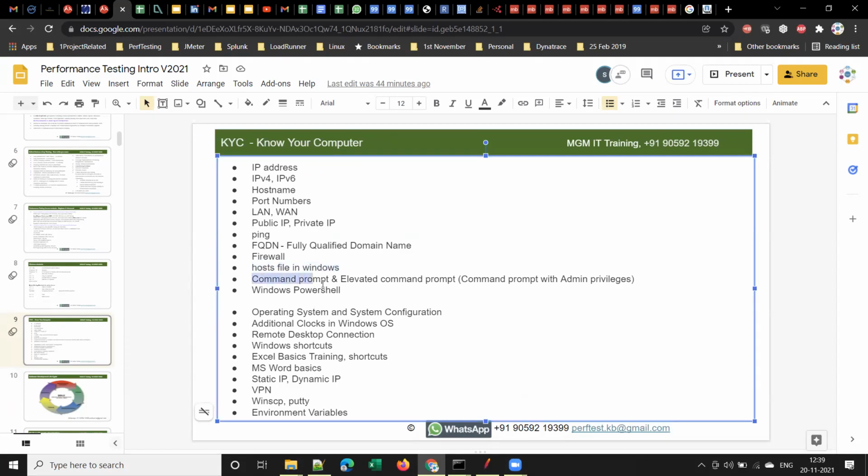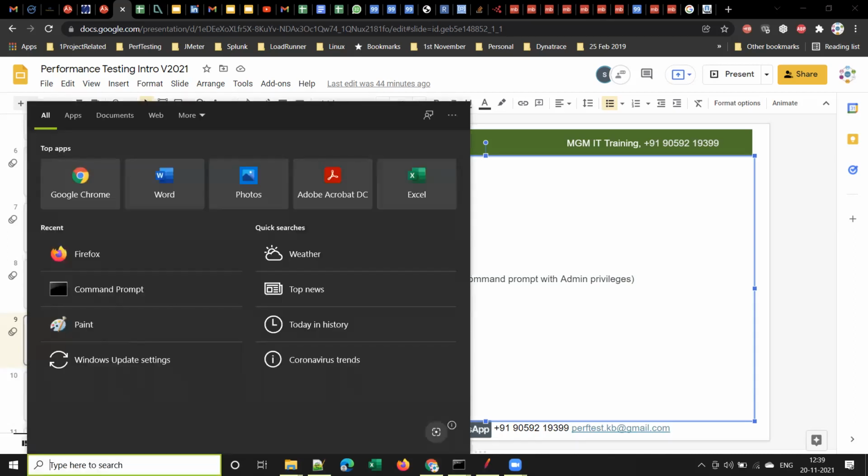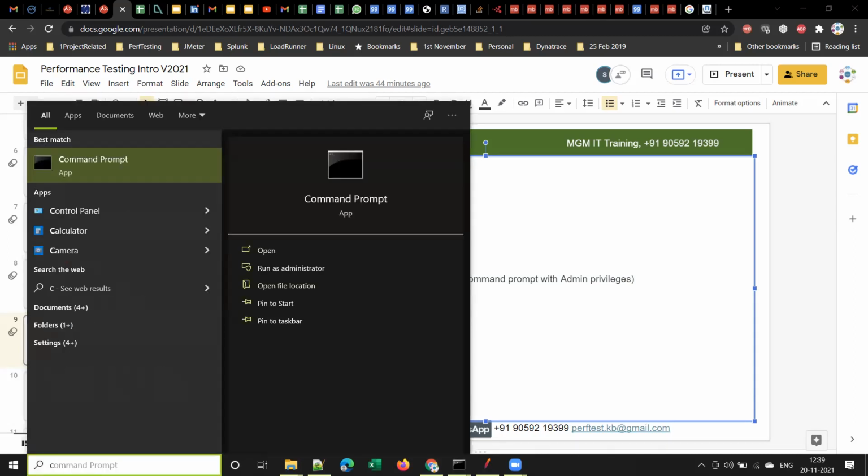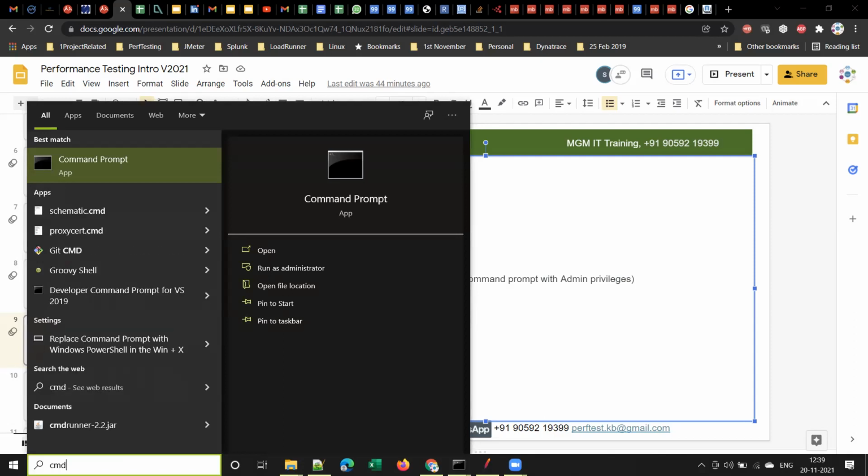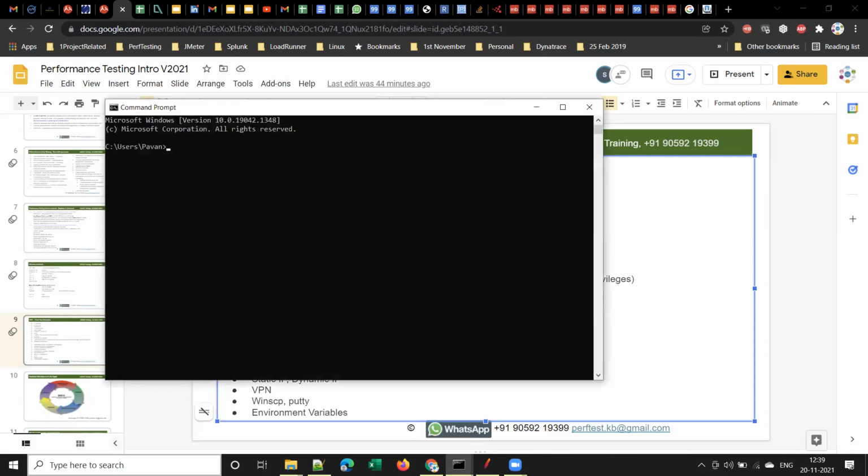The next thing you should know is command prompt and elevated command prompt. Everyone knows what a command prompt is and how to launch it. If you type CMD in your Windows search box, you get this command prompt. Observe here, this is a normal command prompt. You see the title as just command prompt.